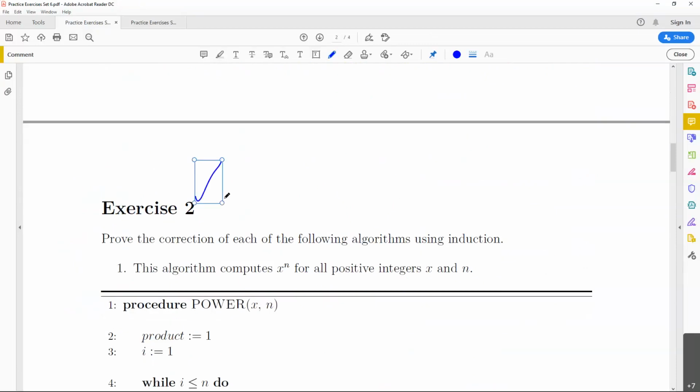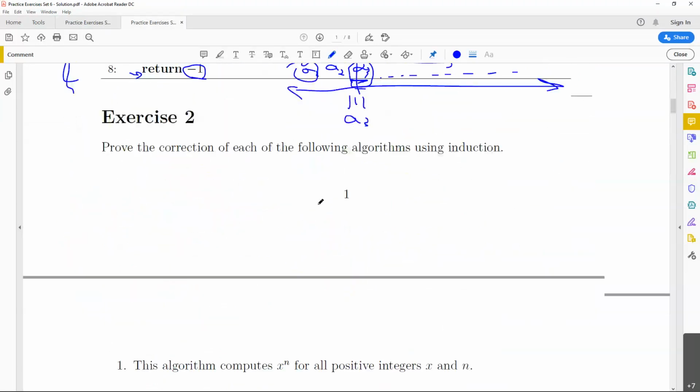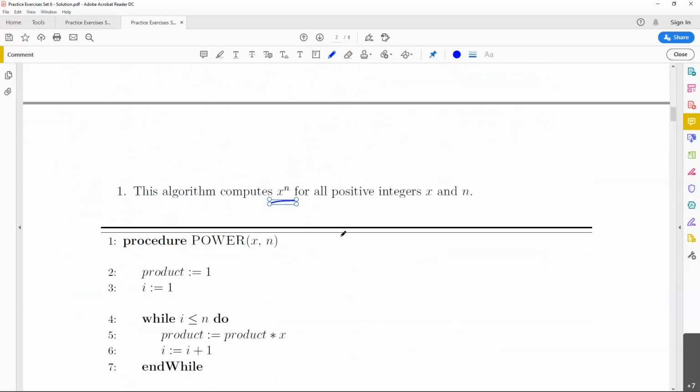Exercise 2. Prove the correctness of the following algorithms using induction. Okay, so they're telling us this is going to compute x power n. So again, there's a function, a procedure. You give it x, you give it n, it's going to give you x power n. Great.